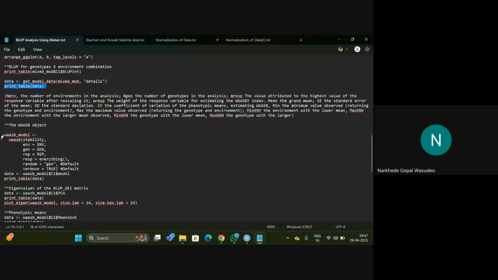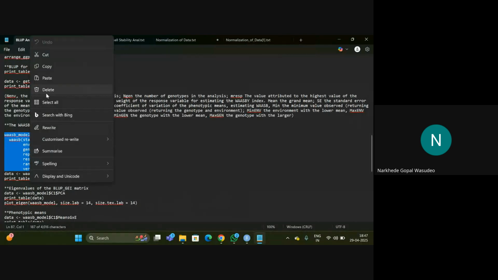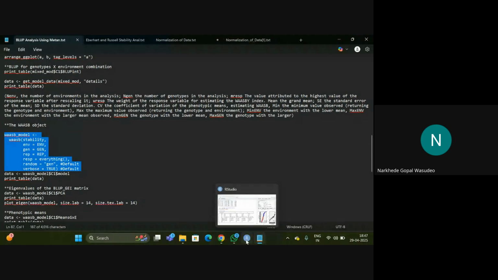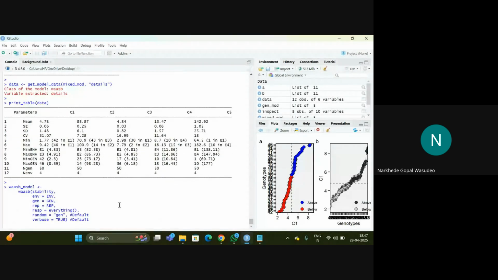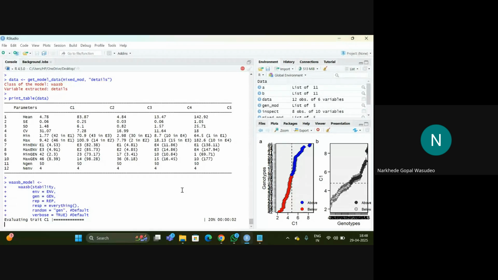So the same command is there, METAN, that is multi-environmental trials. The roadmap is also the same. First we need to set the model. As in the BLUP model, we use the mixed model. We set the mixed model. So here, the model itself is the WAASB model. The rest is the same. File name envgenrep. Just the model name changes.